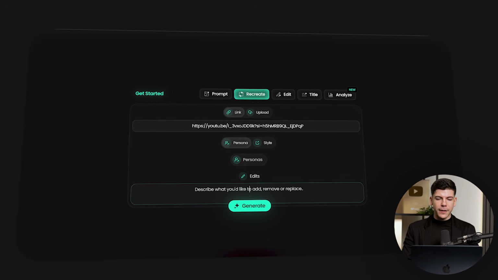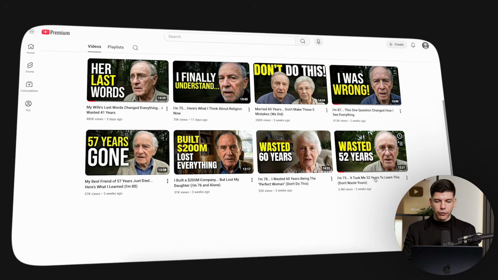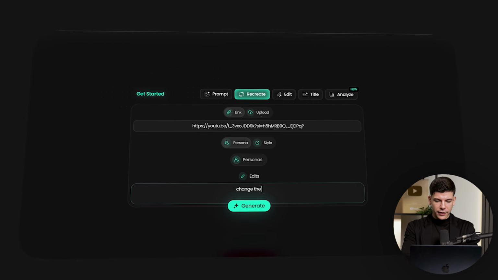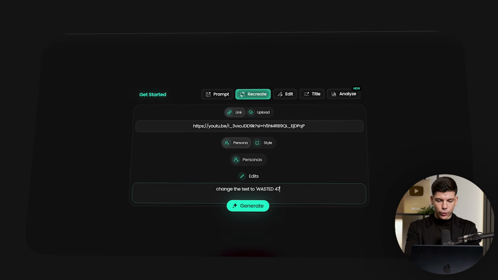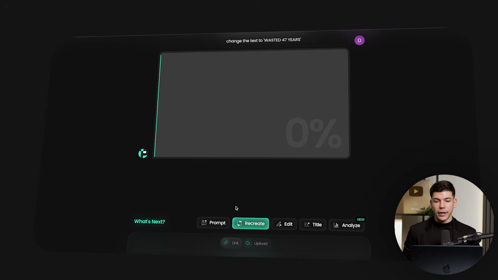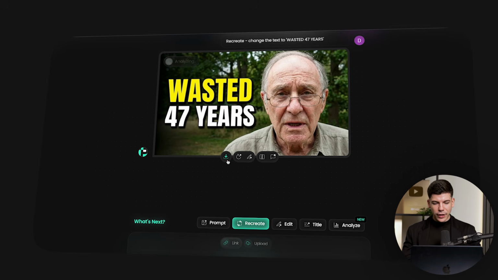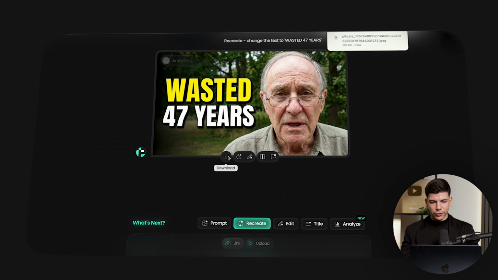And then if I want to change the text, so if I go back here and I want to see what I put, so to say wasted 52 years, I'm going to say change the text to wasted 47 years. Once I click generate, it starts cloning that thumbnail just in a slightly different style. There we go. Now I'm gonna download this thumbnail to my device.